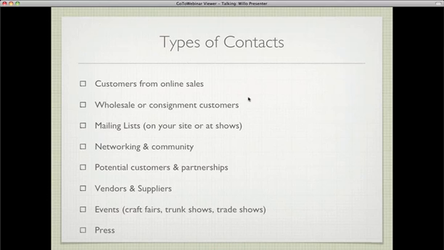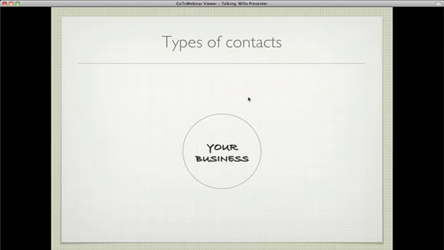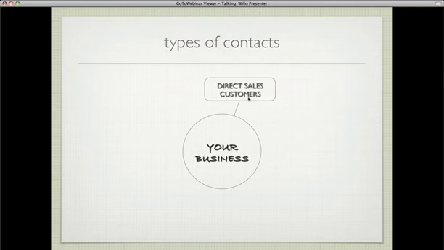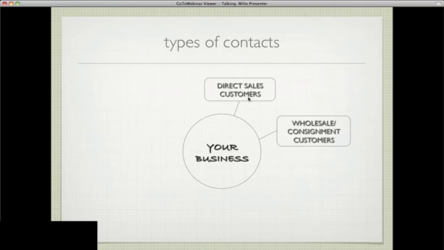There's all these different types of contacts that we have, and it can be really challenging just to keep them all in order. So visually, this is what this looks like. We've got your business, and this is the center of all of this stuff. So we've got these direct sales customers that are coming online. We've got wholesale and consignment customers you might need to keep track of.